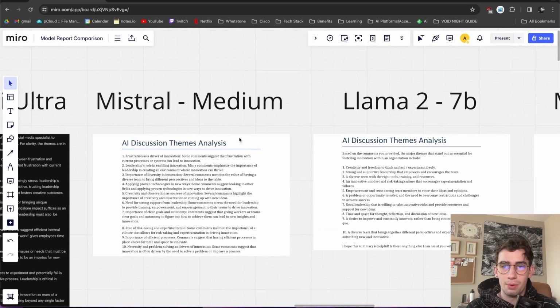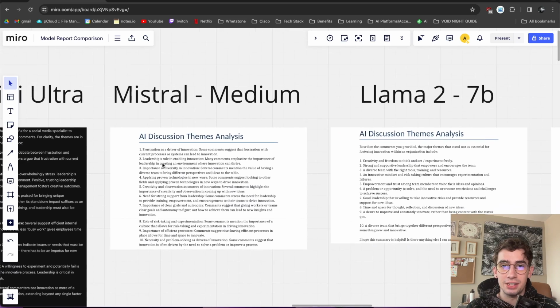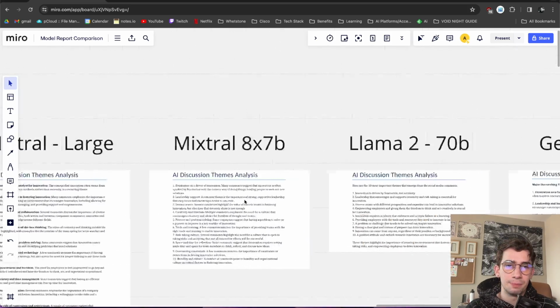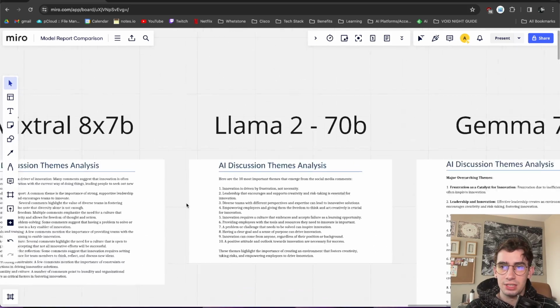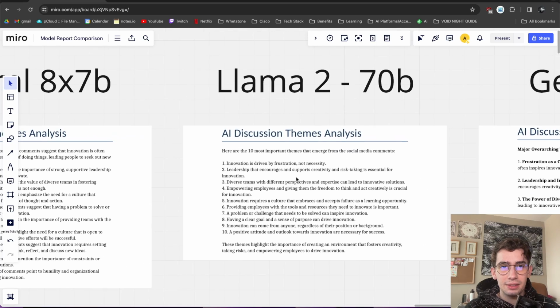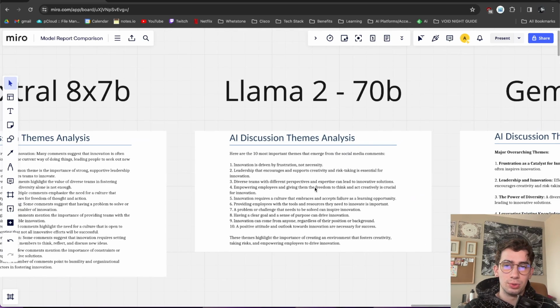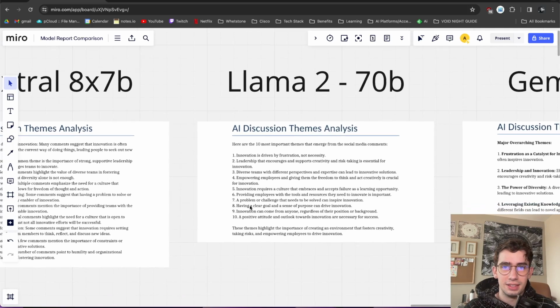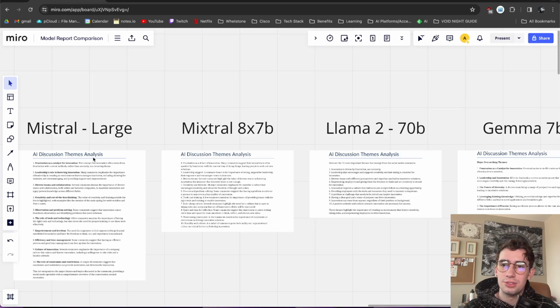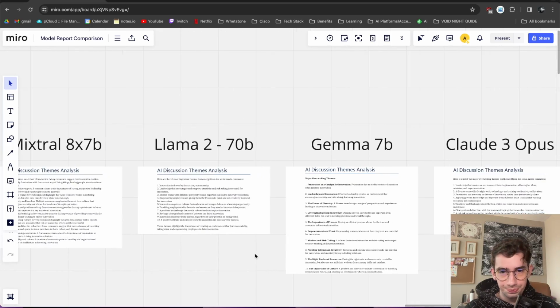Certainly a little bit more on the comparison side to things like Mistral Medium, applying proven technologies, comments looking for other fields, all that stuff that we've been over, but not as in-depth. And still, Mixtral is providing a little bit more substance here, but Llama 2 7B is really synthesizing it down into very succinct lines. So still usable, but not as interesting, I would say, as things like Mistral Large.